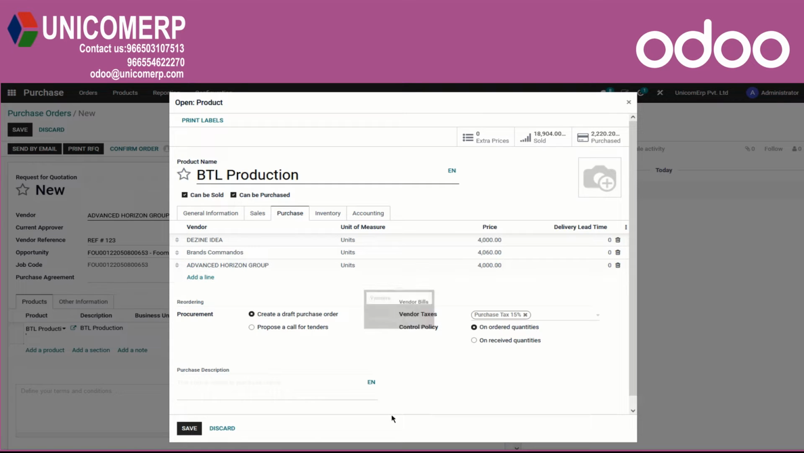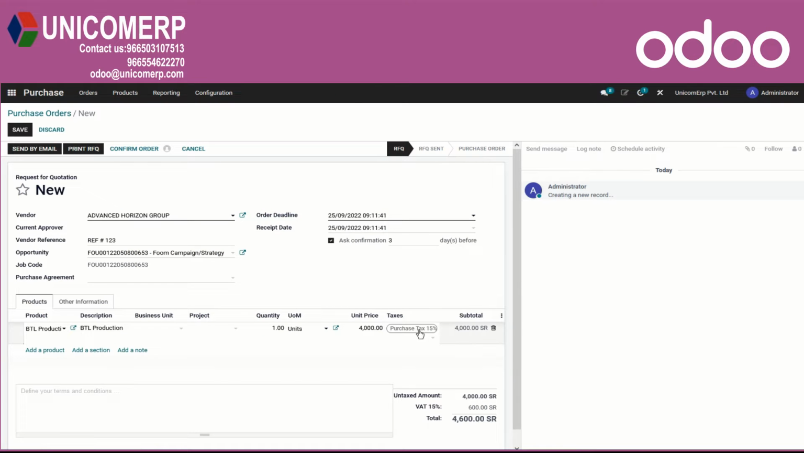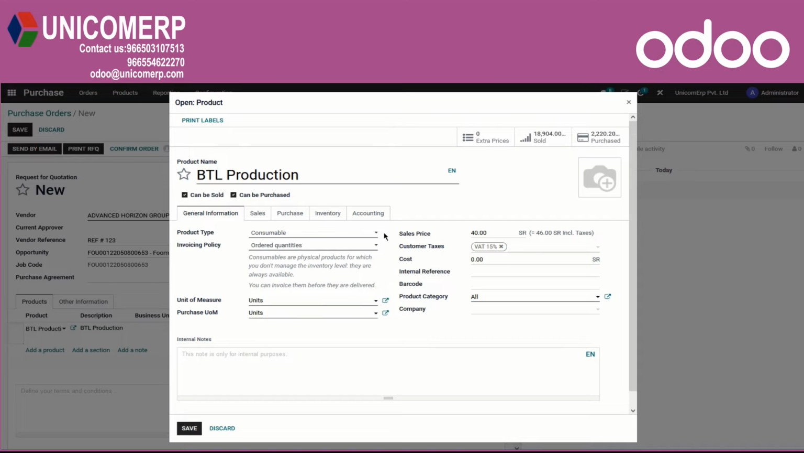Here we can view the tax column. You can see for this product, we have set a default vendor tax of 15%. So you can see that when you check the form. Under the Purchase tab, you can see the tax is already set as 15%.